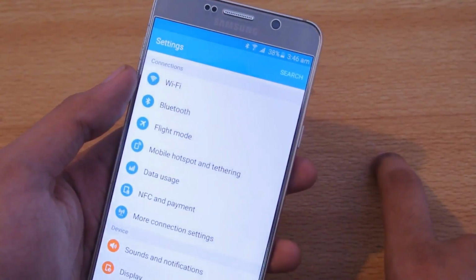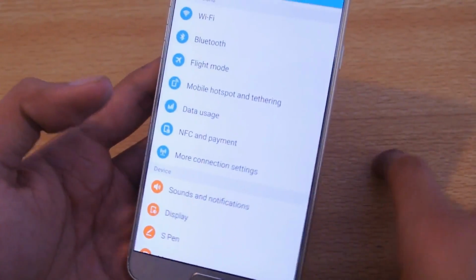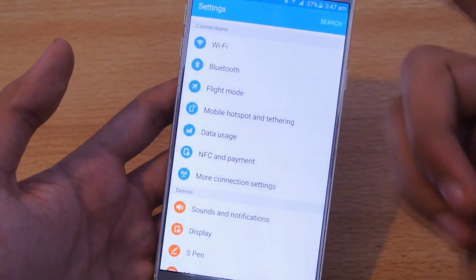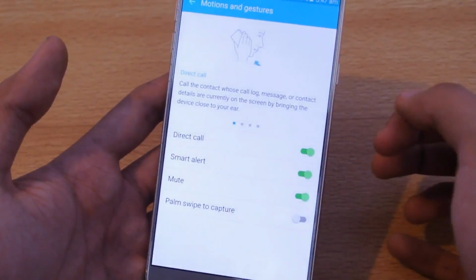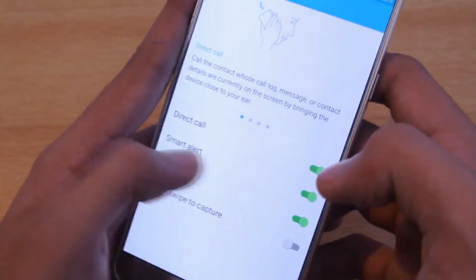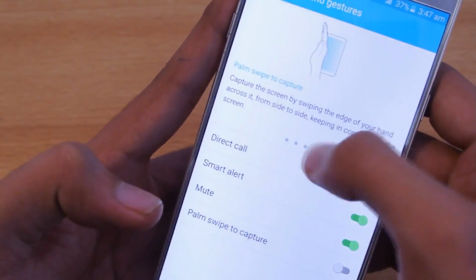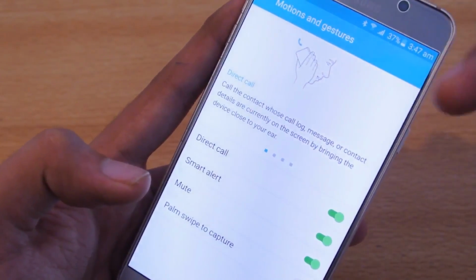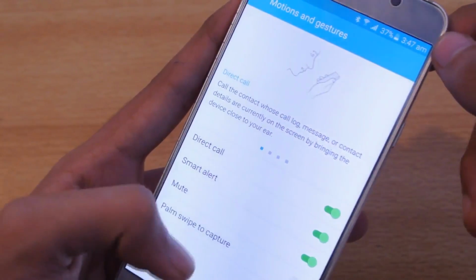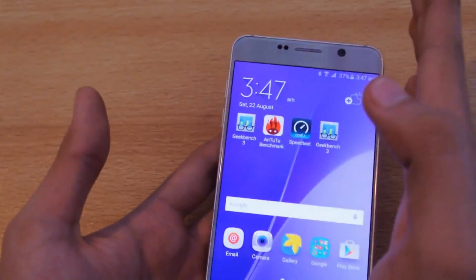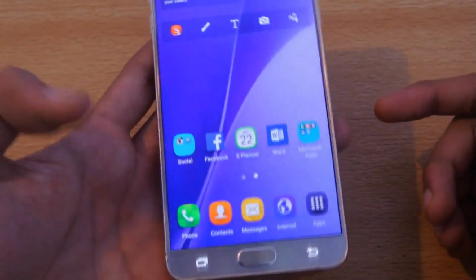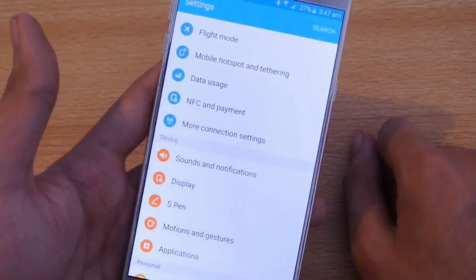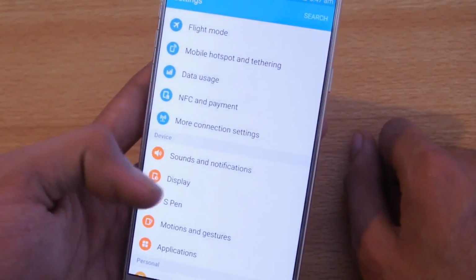Let's move towards the next tip, which is the motion and gesture, where you can enable all the motions like hover controls and smart stay, all the tons of features that this phone has. So direct call is a pretty awesome feature, which allows you, if you attend the message and all that, the device will keep the screen on, something like that. Also got the smart alert, and palm swipe to capture the screenshot, which is a pretty nice way to take the screenshot like this. One of the coolest ways to show off also. That's the feature that actually debuted in the Galaxy S3 maybe. But anyways, that was a pretty nice option to check out, the motion and gesture.